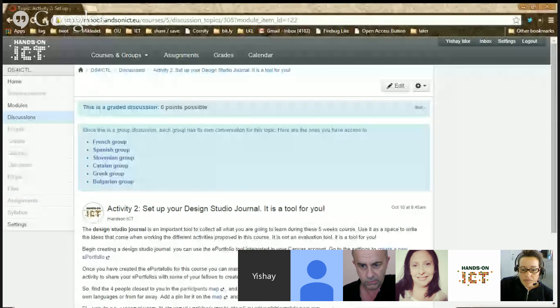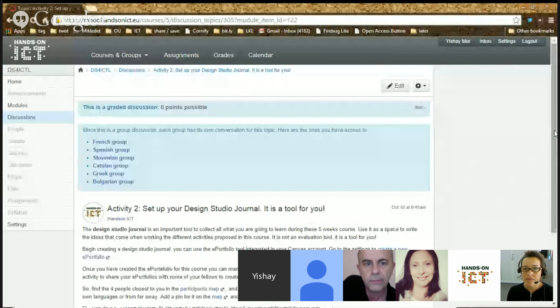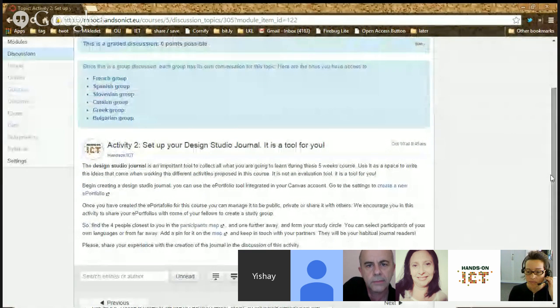Okay, there's also a question there about the map that we showed, right? Perhaps Charlton asked about the map, so again I'll show that particular activity. Maybe I went through it very quickly. Sorry. Yeah, so this was activity 2, when we asked participants to set up their Learning Design Studio journal, right?